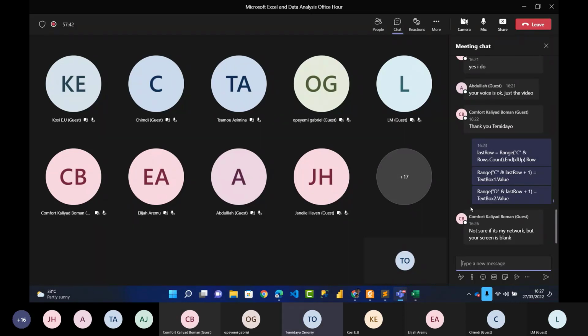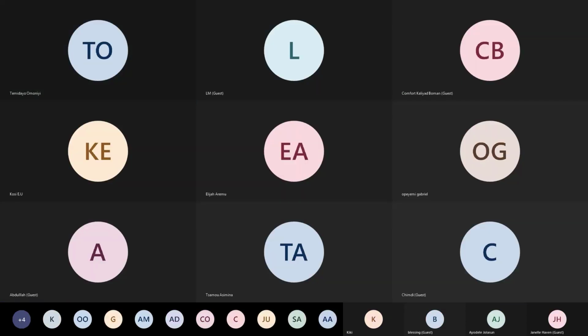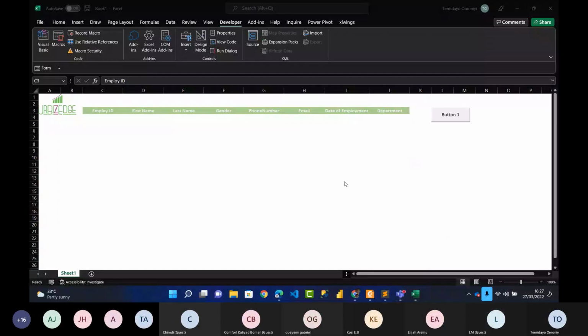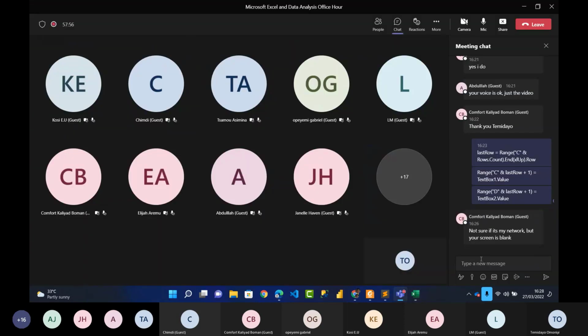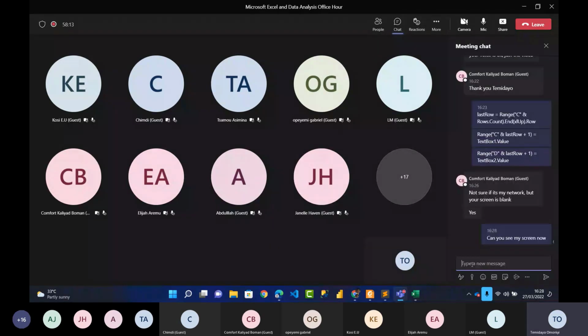My screen is blank. Wow. Let me stop sharing and I'll share again. Comfort, can you see my screen now? Yeah, okay. Sorry about that.